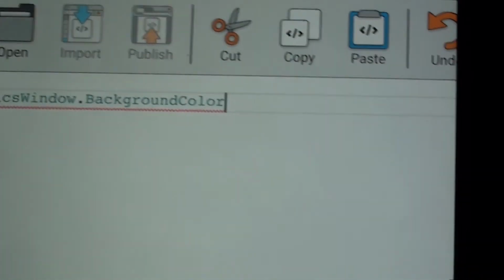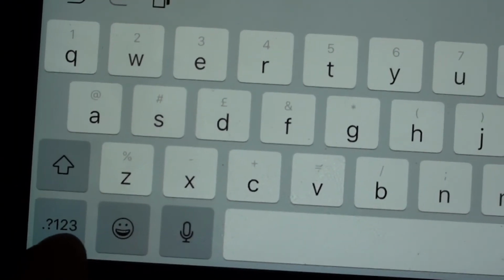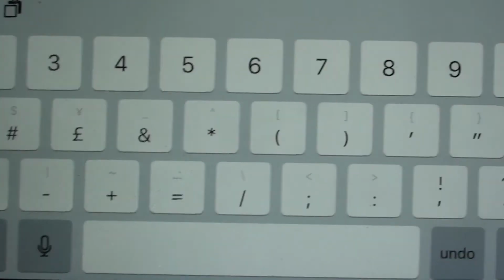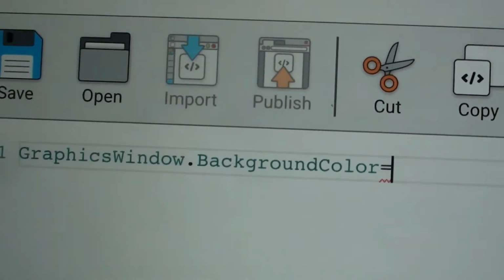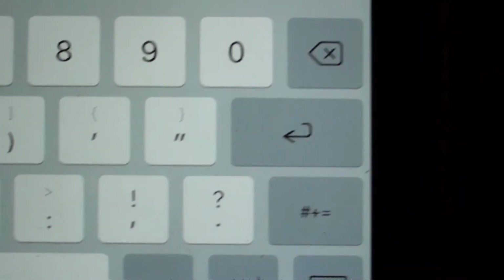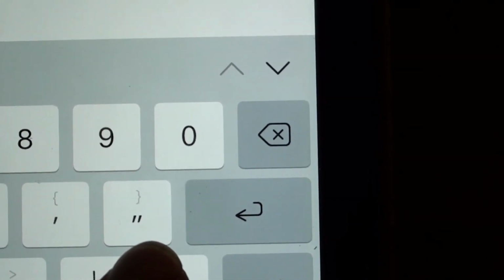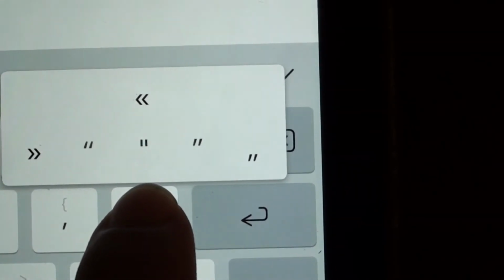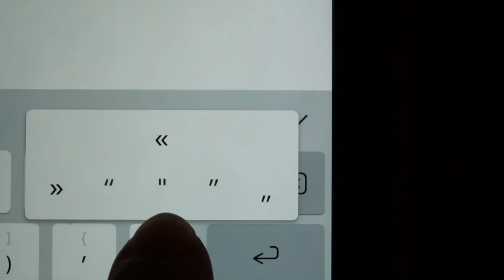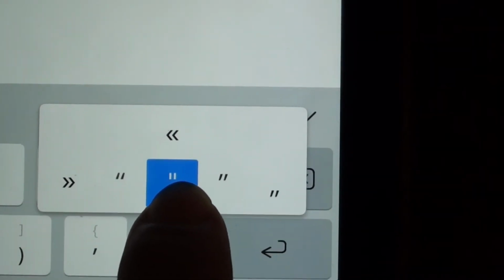background colour. Back down here on our keyboard, now we need the equals, so just below shift we've got the 1, 2, 3. Let's click on that, and there's our equals. So now at the top we've got graphics window dot background colour equals. Now we need a speech mark, but the one that the iPad tends to use is not the correct one. So over here towards the right of your keypad, we've got there, look, the normal speech mark. We're going to hold that key down and you get these different options, and then we're going to go up to that one in the middle there, look. Okay, so it's a speech mark that's not leaning to left or right.